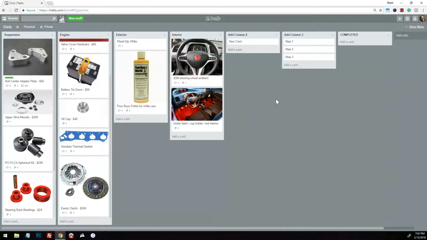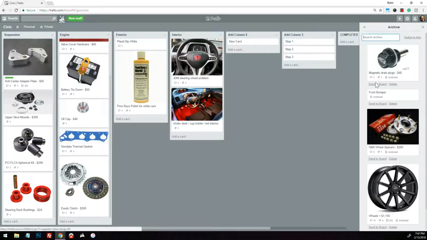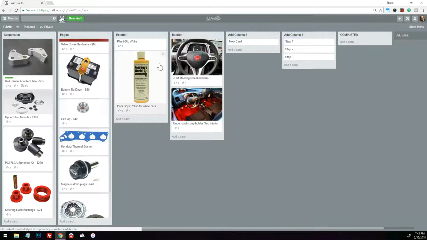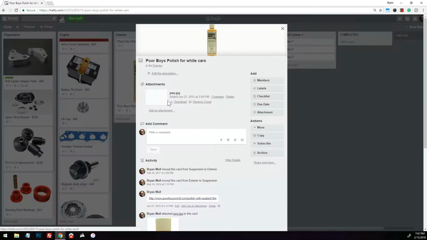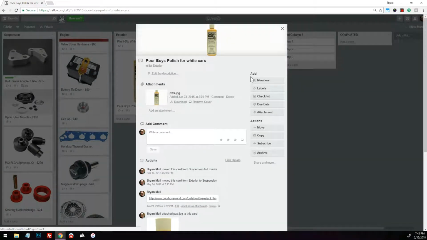So let me bring back that card. I want to keep that in there. Send back to board. Right there it is. So this is a very visual way of managing things, but it's also a good way to show pictures and the different comments and attachments and checklists that you can use within these different cards.